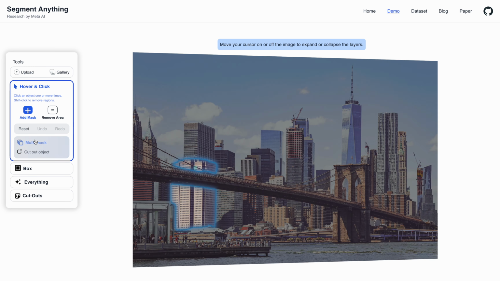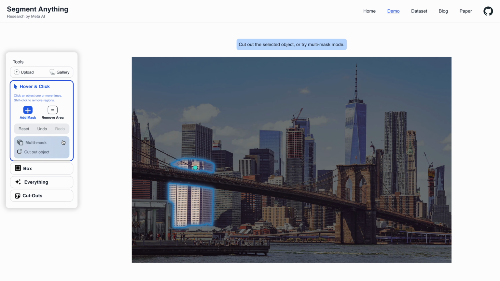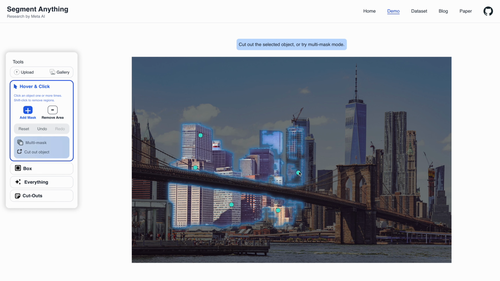Also, we can make the prompt a set of different points. For example, I can click to create multiple points to make the whole prompt, and the model will do segmentation based on all the points selected. But we can see the performance of having random points on the buildings is not so accurate, because there are some parts missing.